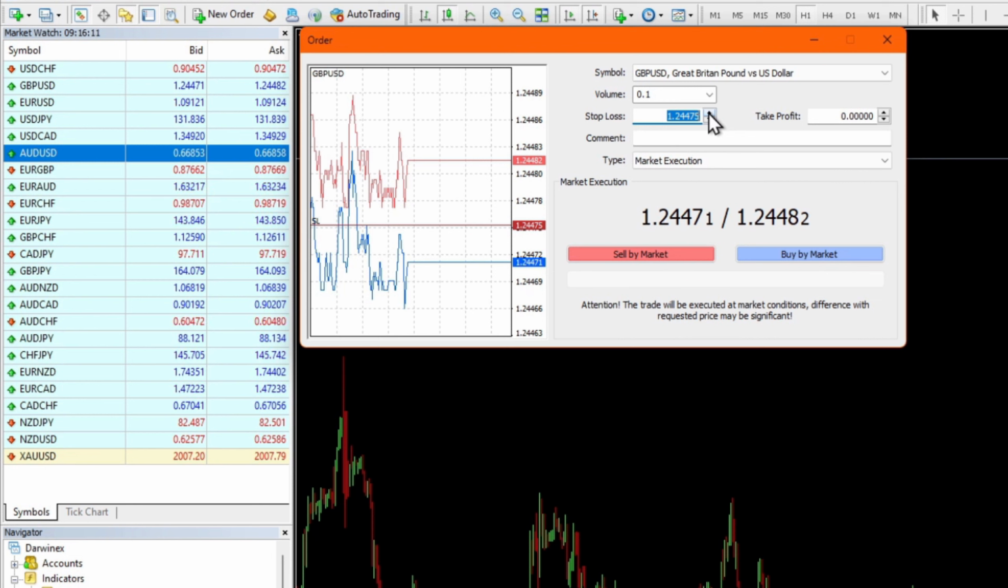As we adjust the stop loss value, you'll see it on the small tick chart to the left. However, it's advisable to choose where you want your stop loss to be from the full size chart first, and then you can type in that value directly here.